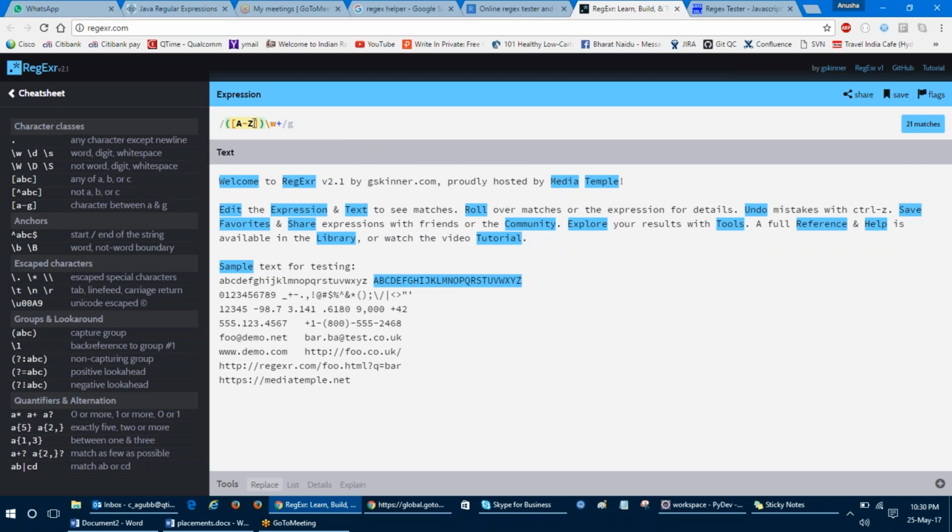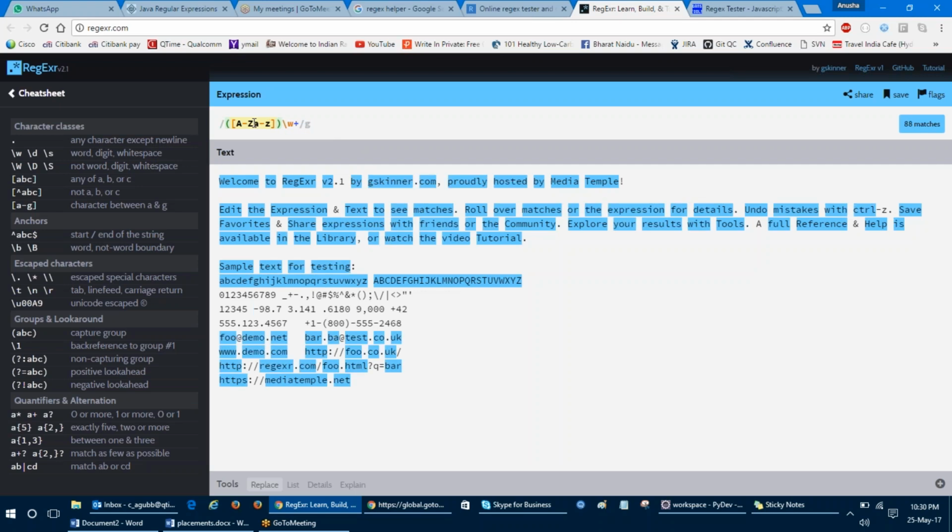So if I want either capital or small letter, I can write them continuously. I should have one character, but that one character should be small or capital, A to Z, anything. Then we have \w, which matches any word character. Then we have plus. Plus means it matches one or more.